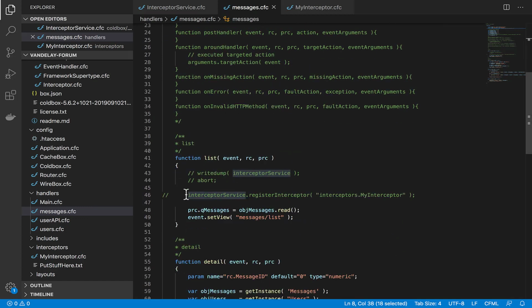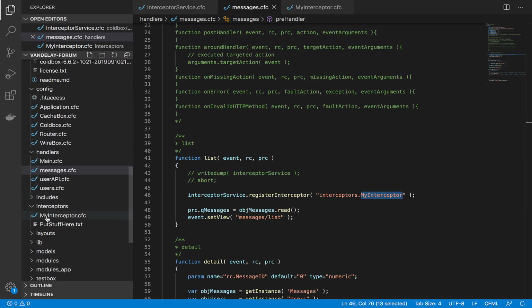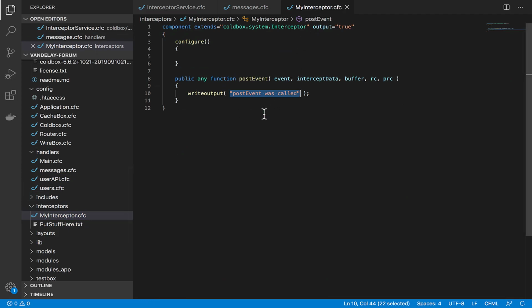And then down here in my list function, I can call this code, interceptorService.registerInterceptor, and I'm going to pass it the same name that I used in my ColdBox config file. Interceptors is the name of the folder, and myInterceptor is the CFC. You can see over here in my interceptors folder, there's myInterceptor. That's the file we looked at earlier. So now it's got the post event item in there.